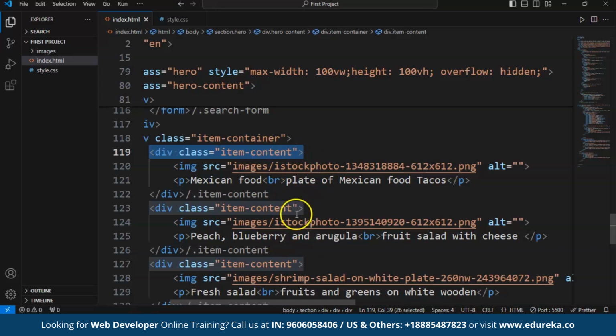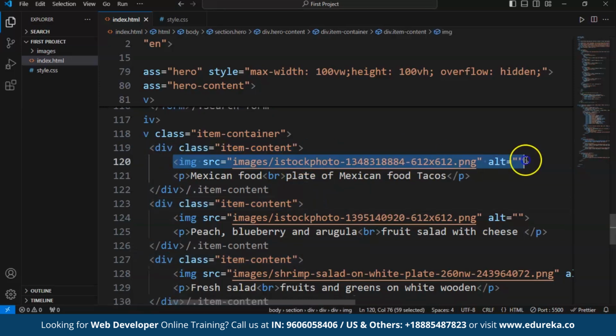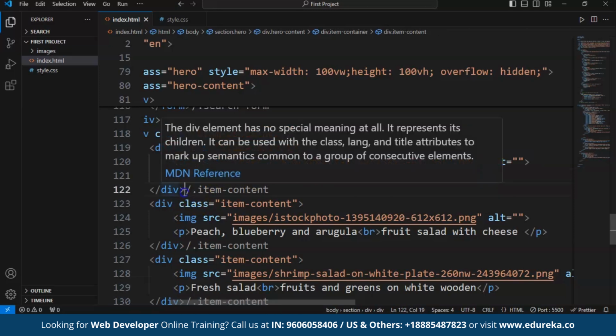So I have created 3 item content because I have added 3 different kinds of items on my home page. For that, first thing we are going to do is provide the image with the alt attribute. You can write anything inside the alt attribute, and one paragraph. And then we'll be closing our div section.